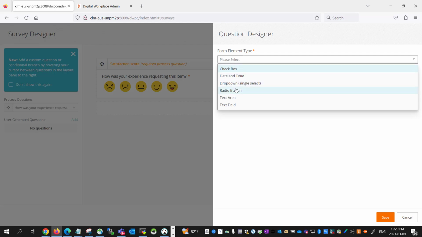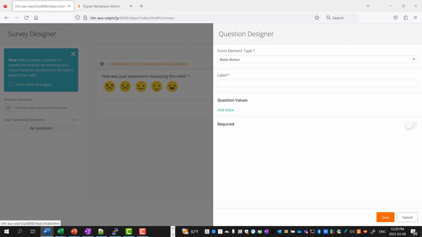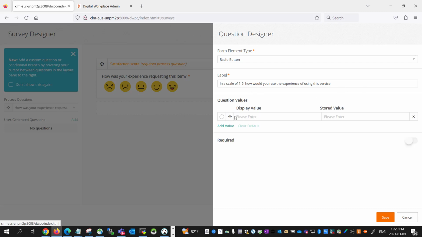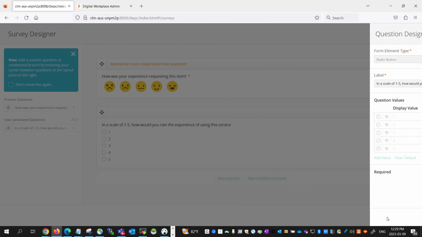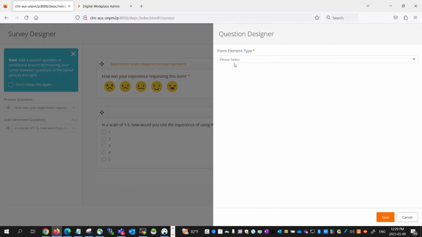For the first question, we will select a radio button type question. And let me just copy and paste my question to save us a little bit of time. So the question here is, on a scale of 1 to 5, how would you rate the experience of using this service? And let's go ahead and add the values 1 to 5. Alright, let's save this question. And let's go ahead and add another one.